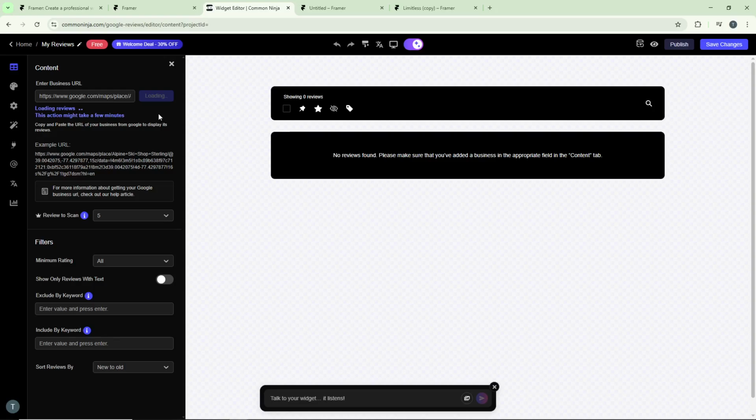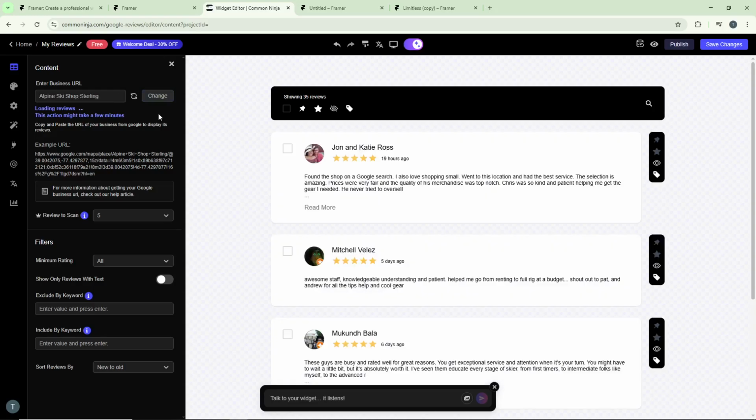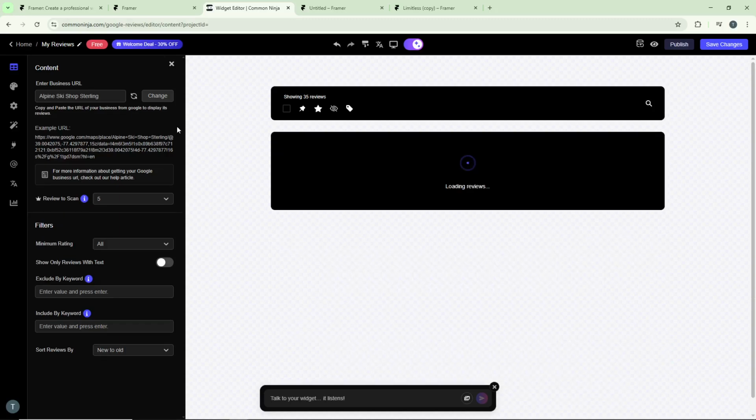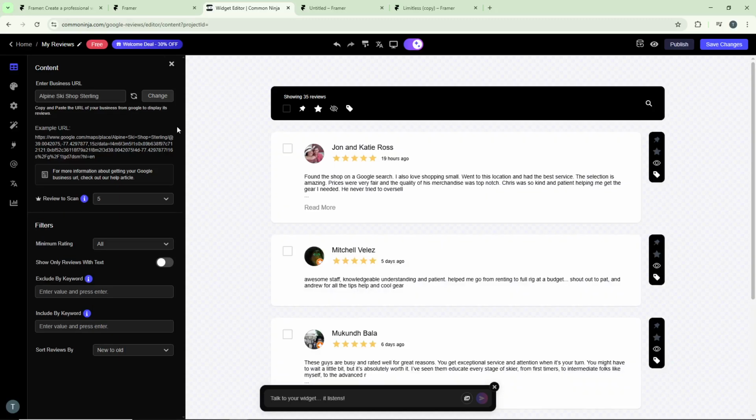After submitting, you'll need to wait a moment while the system processes your request and fetches your reviews. Sometimes this can take up to a minute to finish, depending on how many reviews you have and your connection speed. Be patient during this step, as the widget is pulling all the necessary data from Google to create your reviews display. Once the process is complete, you'll be able to customize how your reviews look.